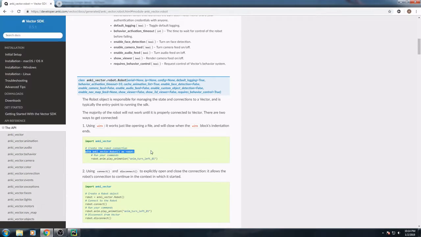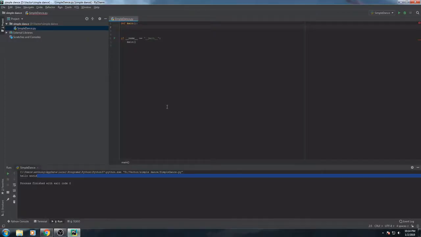Now, I don't like copy pasting code. I think especially when you're starting with learning something new, just go ahead and type it yourself. You will more easily memorize things and know what's going on. So with anki underscore vector, which is the name of the SDK. Yeah, so here it's gonna complain. You see the red line. And like I told you previously, just Alt enter on the error and you'll have a suggestion of fixes. What we want to do is just import.